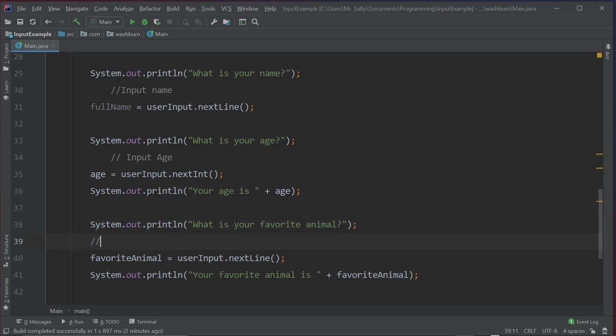I'm gonna put a comment right here, and this is for input favorite animal. Good. So let's try it out. Let's look at the difference. Ta-da.